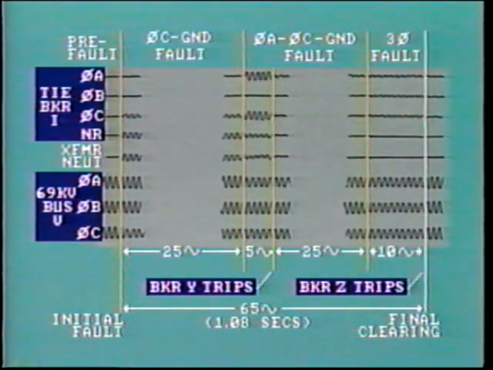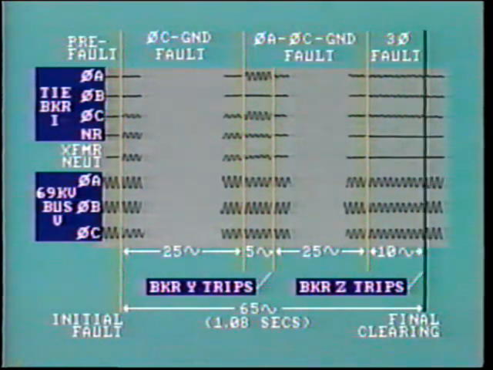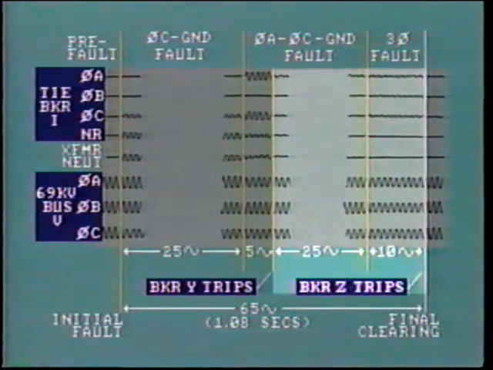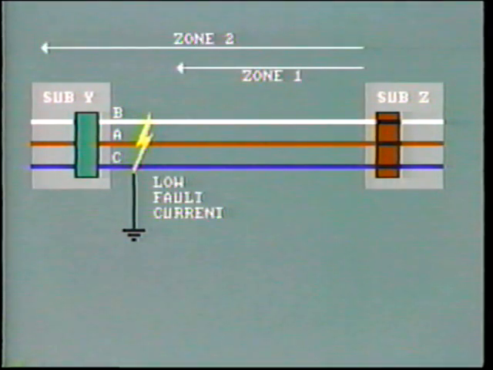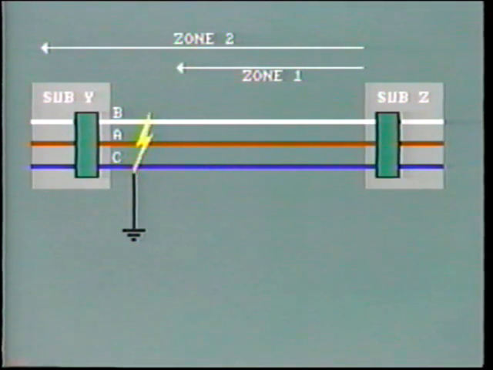Breaker Z at the other end of the faulted line now trips to completely clear the fault. This occurs 35 cycles after breaker Y trips. Again, this is reasonable because the fault current is low and also because the fault is in zone 2 of breaker Z's protection. Thus, tripping is further delayed.